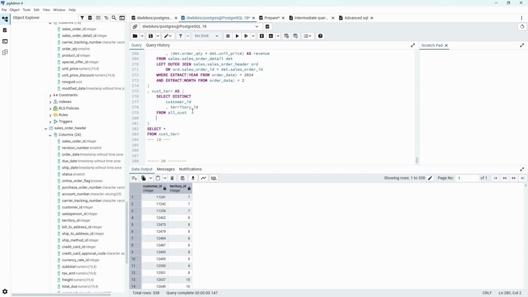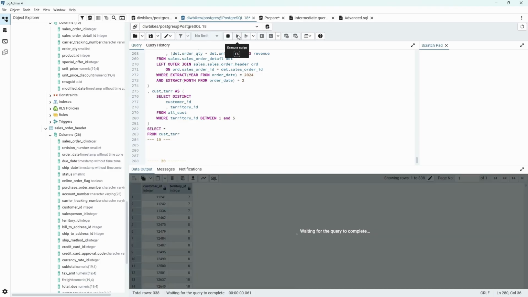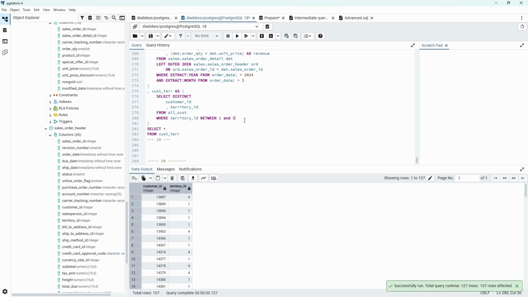Let's filter for the territory. So we're gonna filter for the territory. So we're gonna say territory ID is between 1 and 5. Okay, and then we're gonna run that, and so you can see that we have 107. Okay, that's great, guys. So we're gonna do the same thing for the revenue CTE as well.